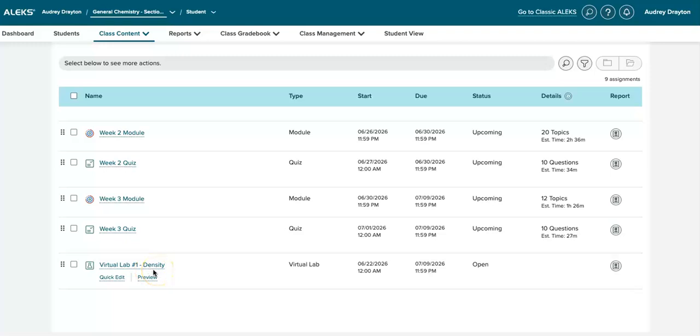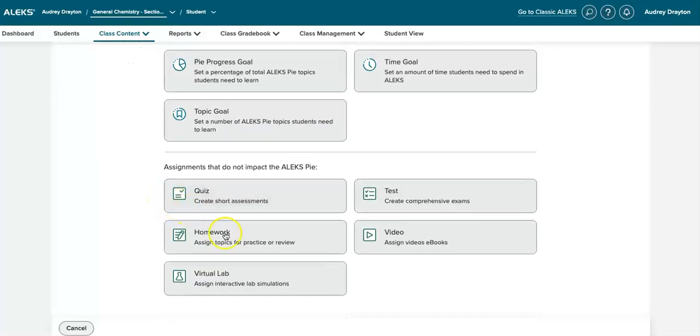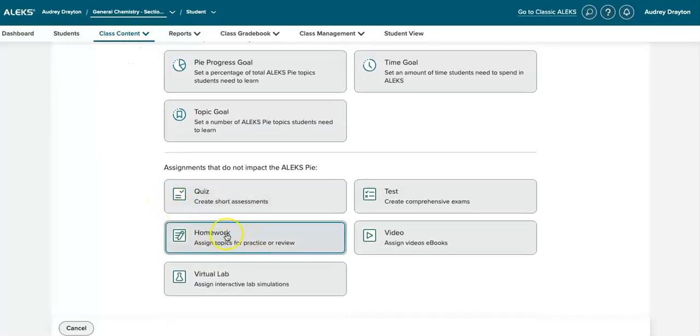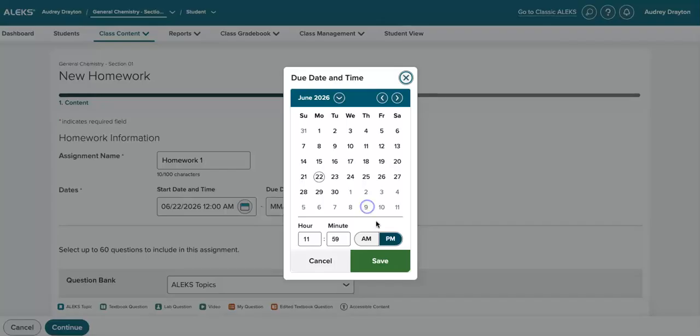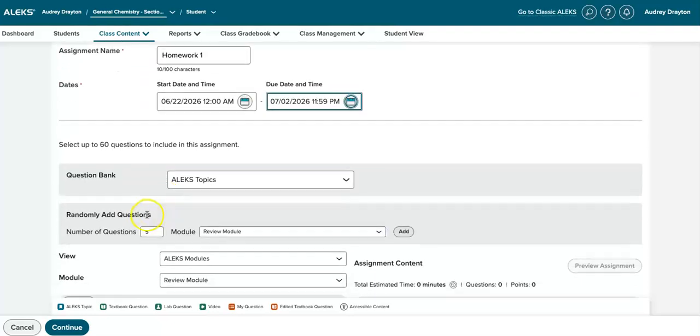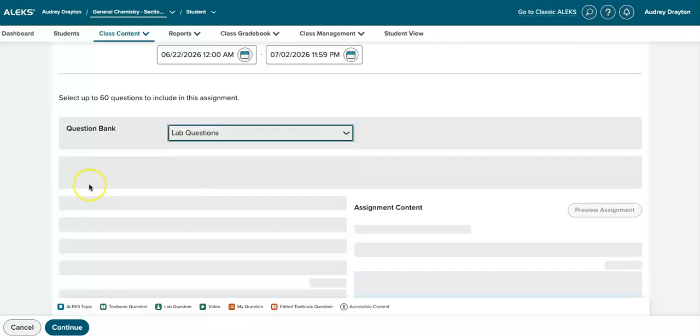If you're wanting to add any lab questions to go with that virtual lab, you'll want to select the plus new menu in the upper left-hand corner again, an assignment from the drop-down menu, and this time you're going to want to select Homework. On this homework assignment, again, you can name and date it as needed, and then where it says Question Bank, you'll want to switch it from the defaulted ALEKS topics down to the specific lab questions.